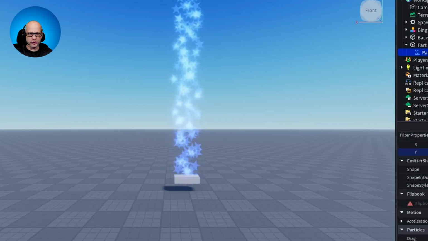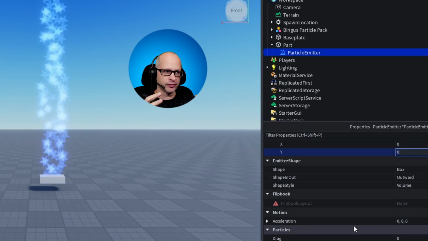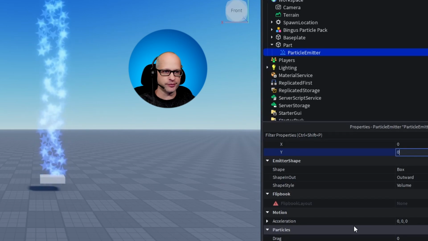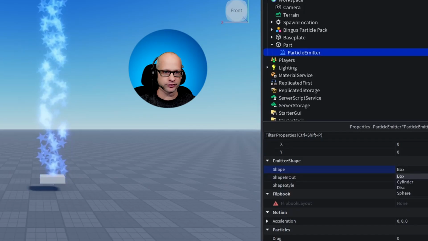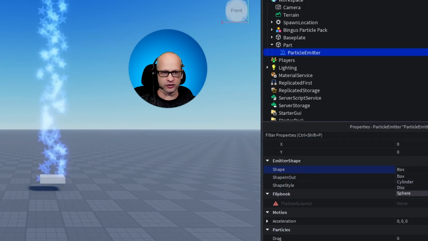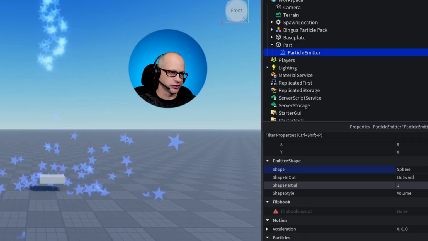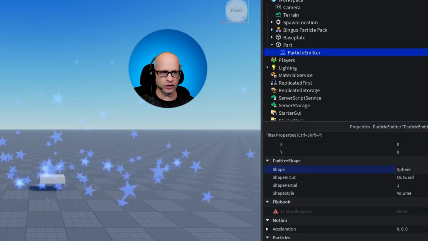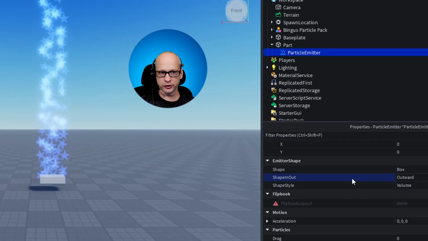All right, so now we're going to look at the shape property. So this is the shape that the particles are emitting from. So the default is the box shape, but there's a few different options here. You can have a cylinder, disc, or sphere. So for example, if I select sphere, you're going to have particles emitting in all different directions because it's emitting from a sphere. All right, let's change that back to box. So the next property below shape is shape in out.